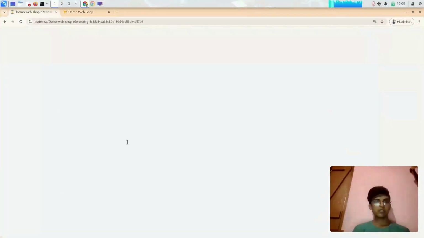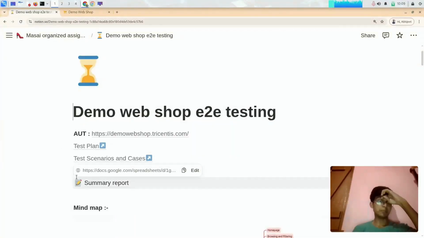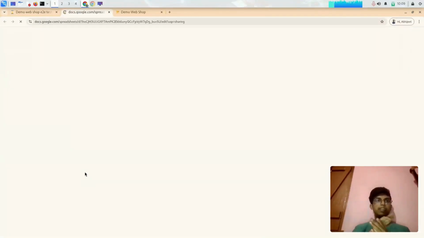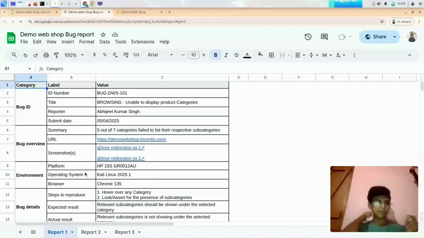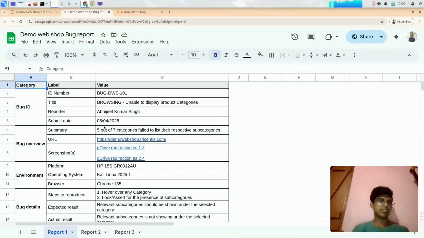Now, moving on to the third deliverable, that is the bug report. After I performed all my test cases, whichever I imagined, the specific test cases which failed, I have to report. I have reported those test cases inside this bug report.